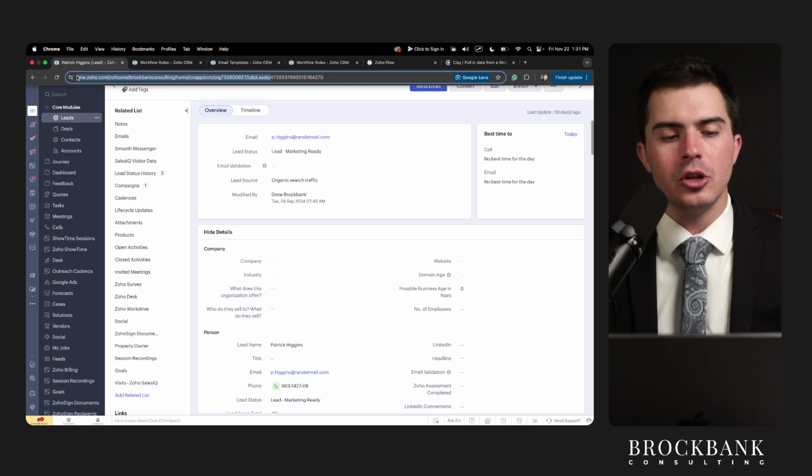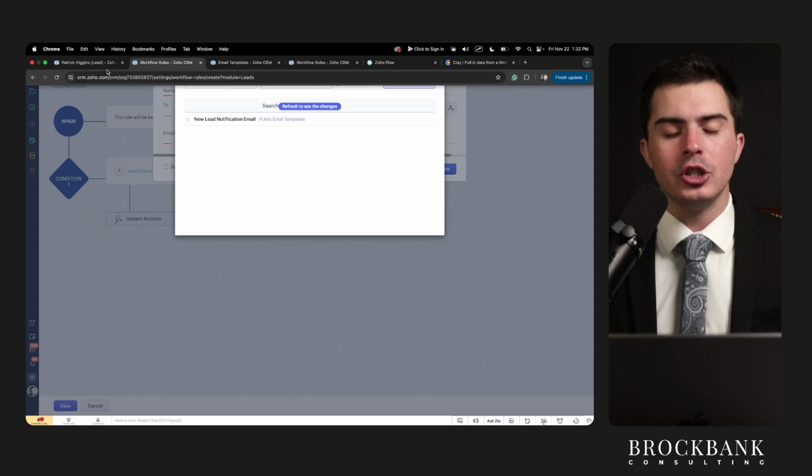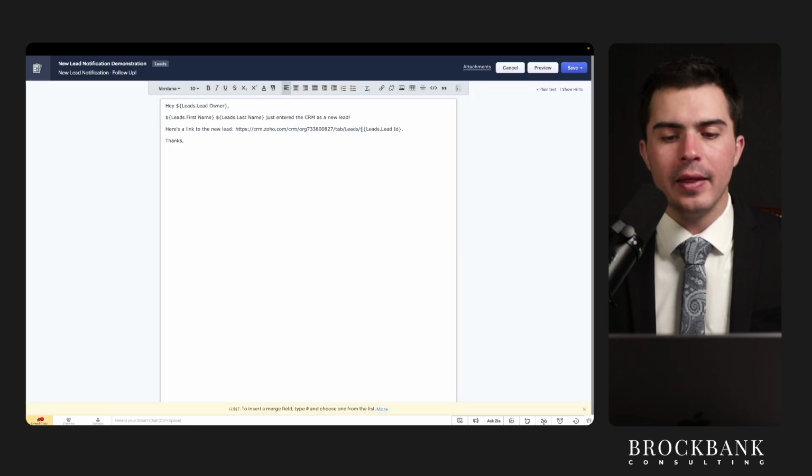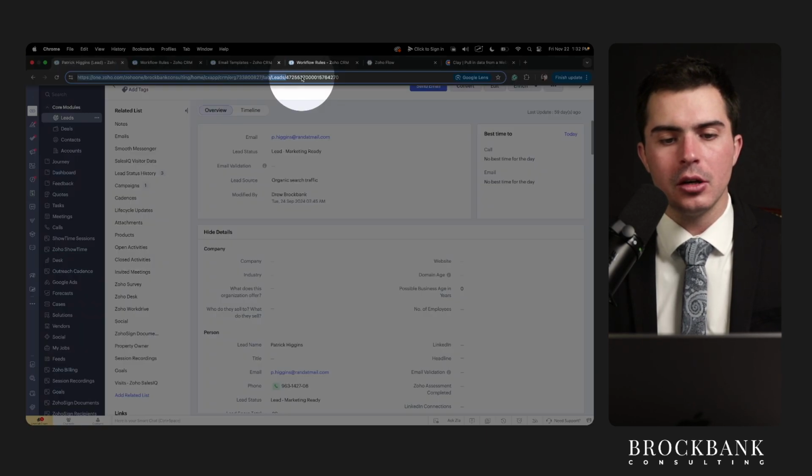So this is the Zoho One interface. So it's going to look a little different, but I can still use it. If you're in just Zoho CRM, this wouldn't work for you. And then I've just pasted it. And so we're essentially just merging in the lead ID here, as you can see. And so that is what we're seeing here, this ID.